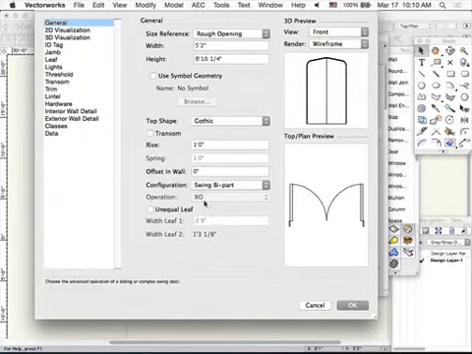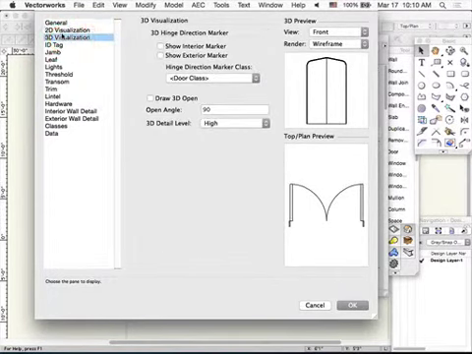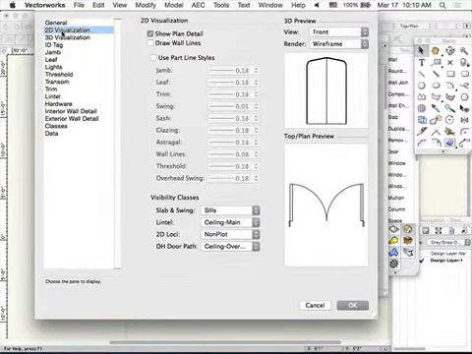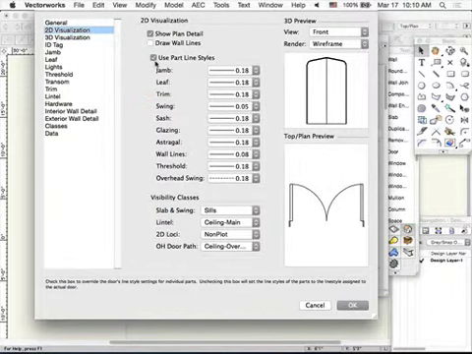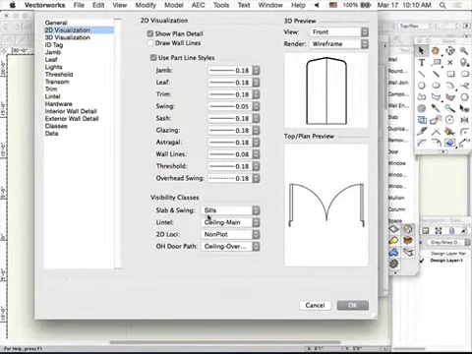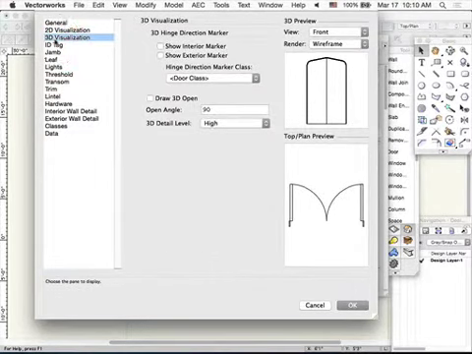Configuration. Bipart swing. Okay? 2D visualization. Again, I'm not going to go through all of this in great detail, but you can play with that. You can show all the parts of the jam. That's the framing around the door. 3D visualization. This is probably what you're more interested in.